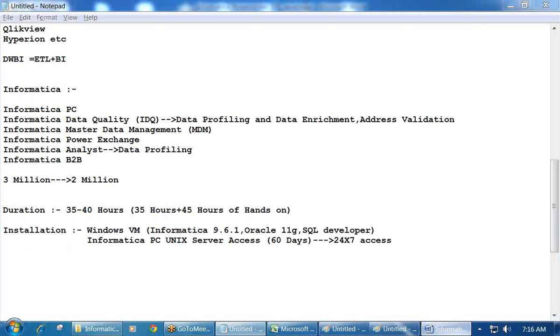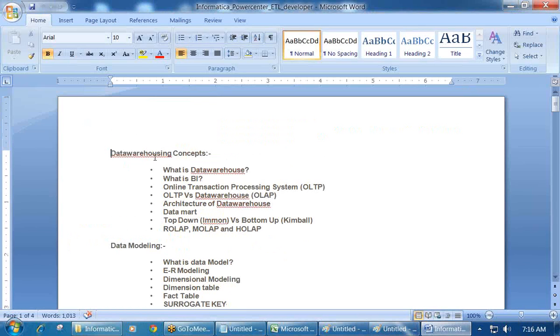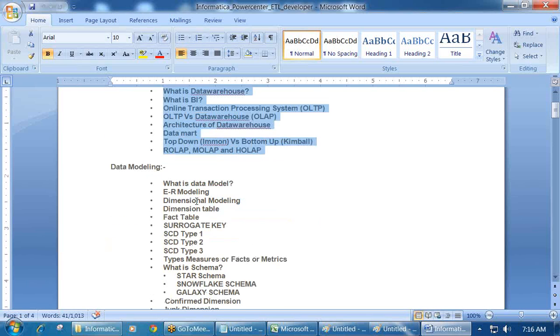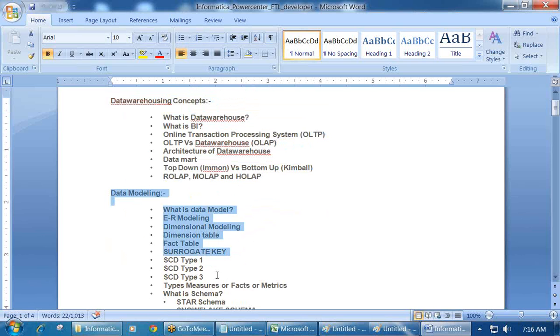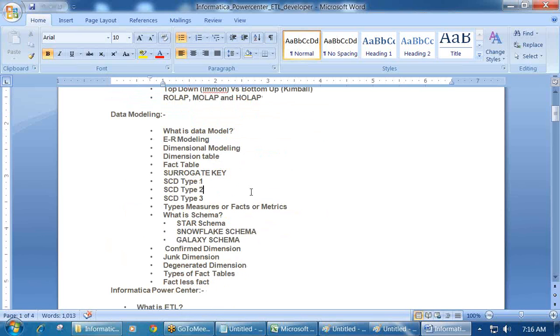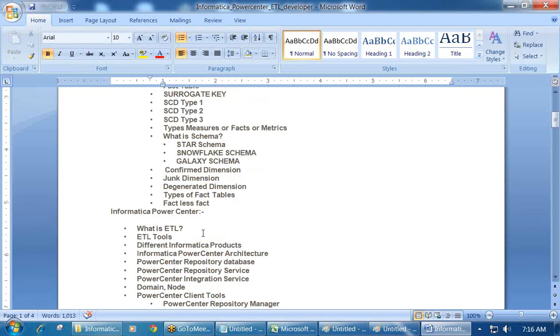And when we talk about the contents that are going to be covered, we'll first talk about an in-depth understanding of data warehousing concepts and the architectures of the data warehouse. Then we will talk about data modeling, how to design dimension tables and fact tables, what a slowly changing dimension is, and everything.